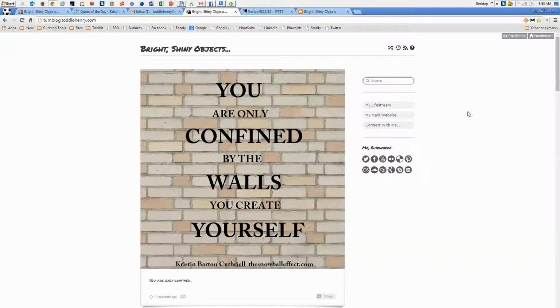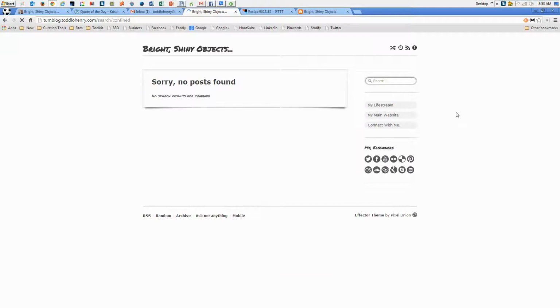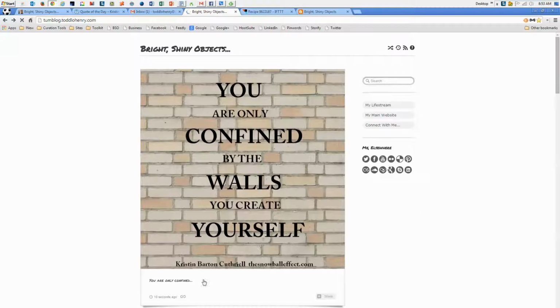Now, one of the things that's really interesting, and I'm serious, I just discovered this week: I have almost 8,000 posts in Tumblr. And what I just found out yesterday is that the search box in Tumblr is almost completely worthless. So for example, if I look for the word confined, which is in the comment here, watch what happens. No posts are found. What do you mean? I just saw it right here.